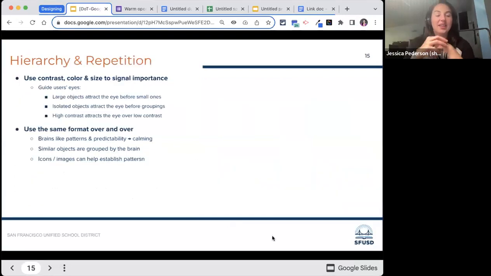Okay. Hierarchy and repetition are actually put together on the same slide. So I have them as two separate principles on that slide of six. I put them together because they're related a lot of times. Hierarchy is how you signal importance. You can think about a hierarchical organization, where the person at the top is the most important, right? The person at the top might have the most attention on them. That's the same idea.